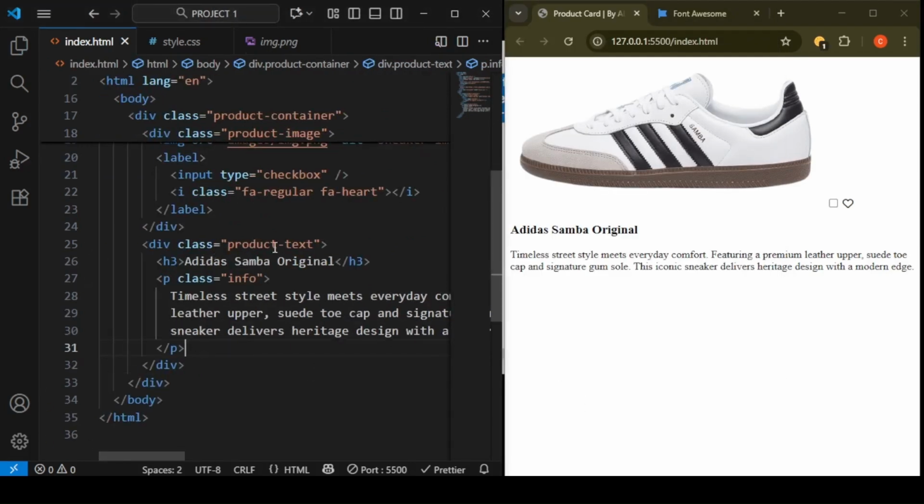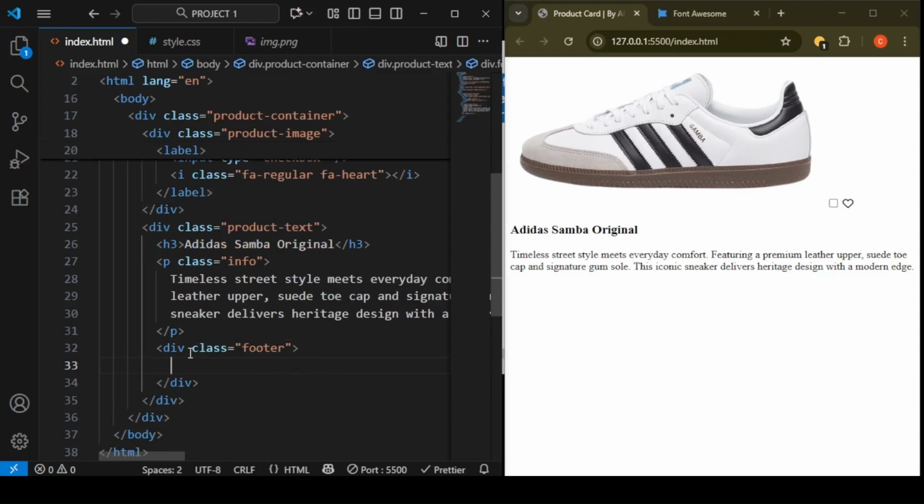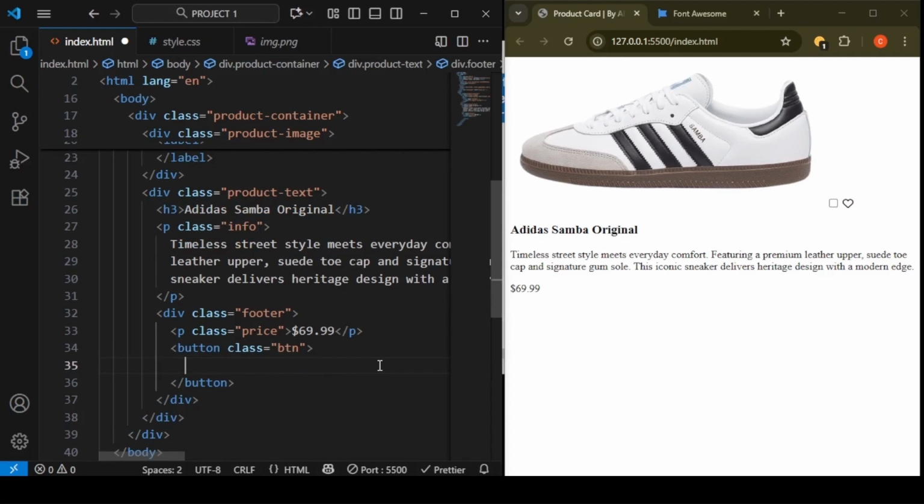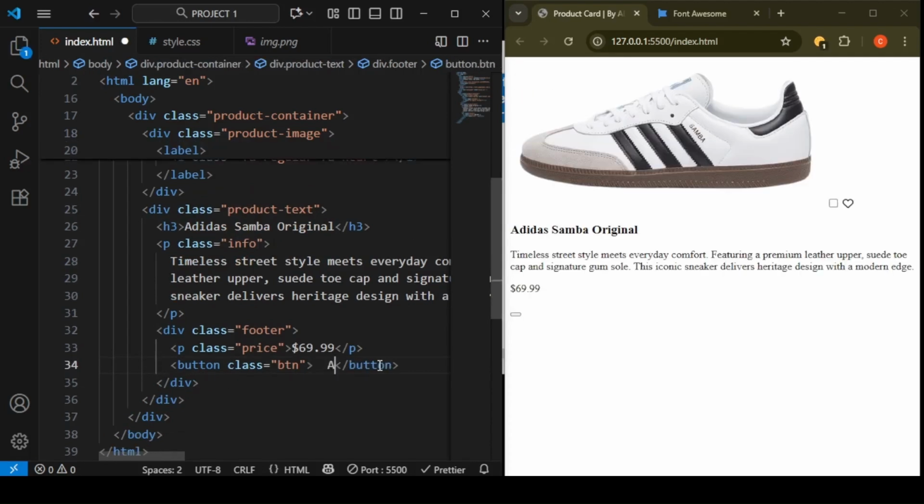Next, still inside this product text div, you have another div section with the class name of footer. And inside this footer div, we have a P element with the class name of price. And it will contain the price of the sneaker, which will be $69.99. And then a button with the class name of button. And it will contain the inner text add to cart. And that's it for the markup of our product card.